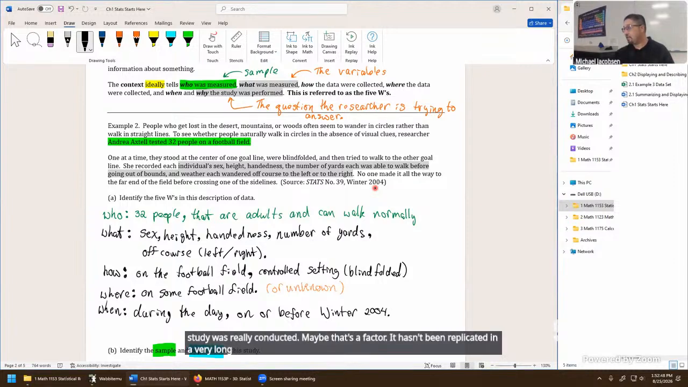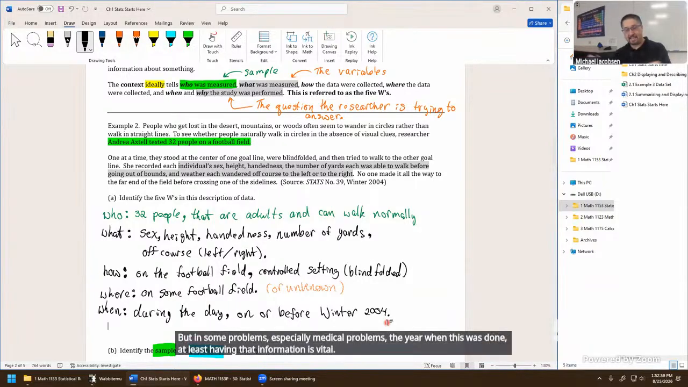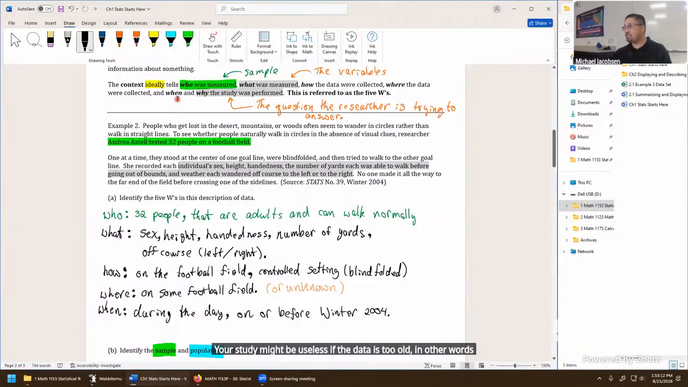It's 2026 now. But in some problems, especially medical problems, the year when this was done, at least having that information is vital. Medical technology, like say installing ceramic hips, changes very, very rapidly. And so sometimes the when is critical. Your study might be useless if the data is too old, in other words. So that gets us through the when.